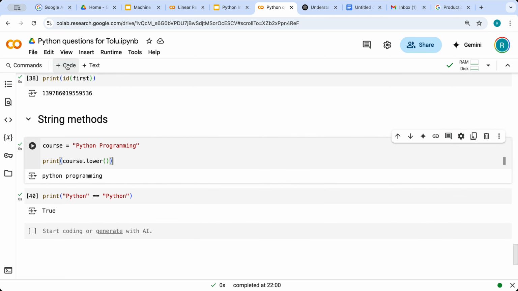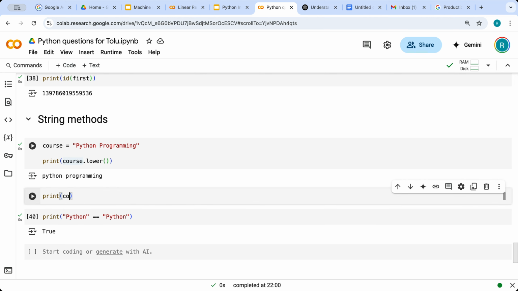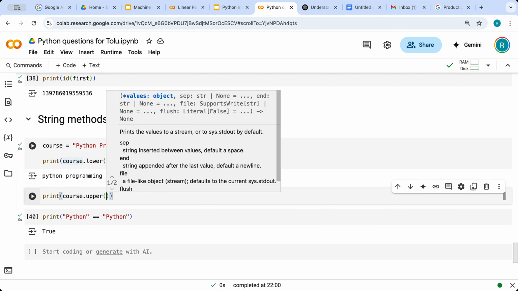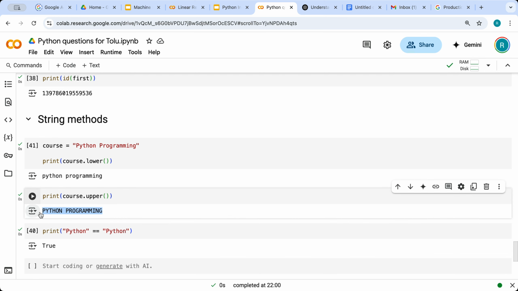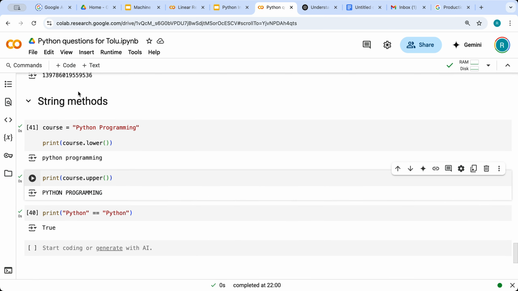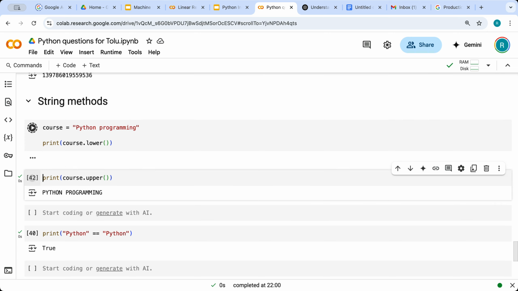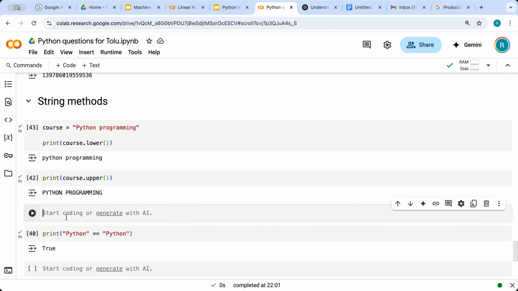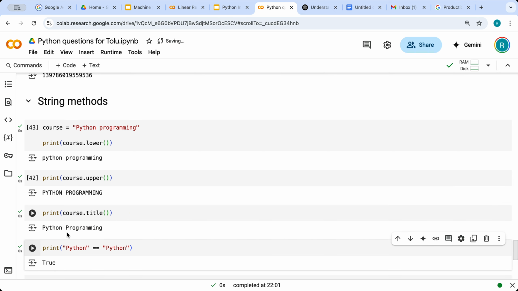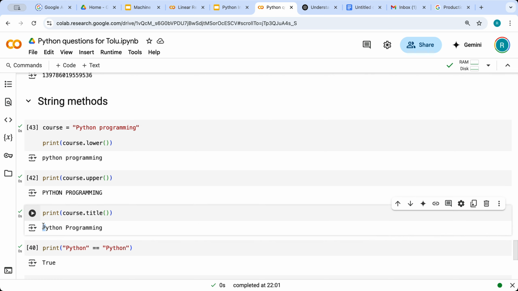And if I want this in uppercase, I can do print course dot upper, and it will print in uppercase. And if you want camel case, where the first letter of each word is capital, for example, let's say this is a small p here, you can do print course dot title. It will print every letter at the beginning of every word in capital.